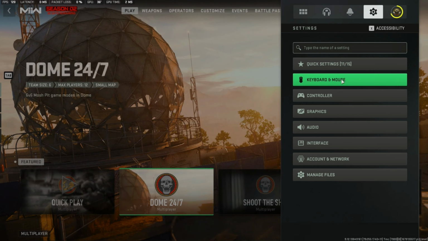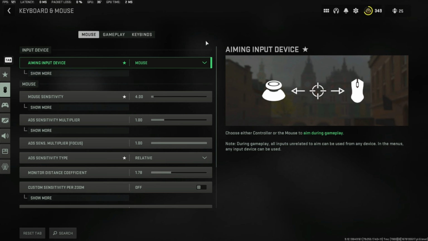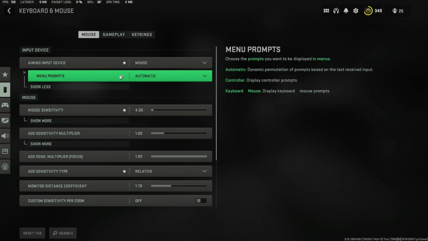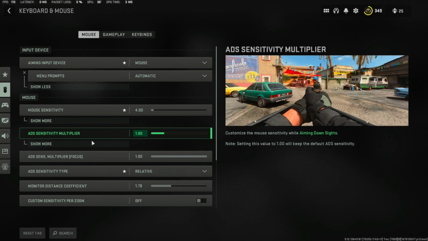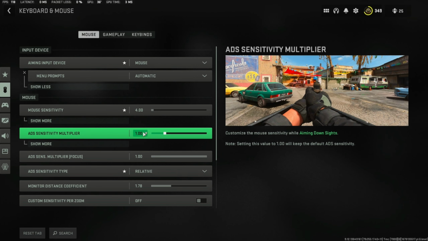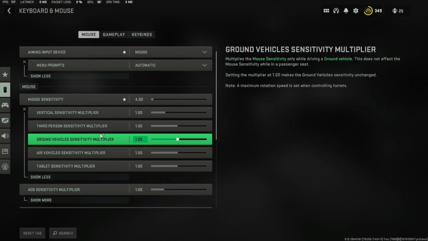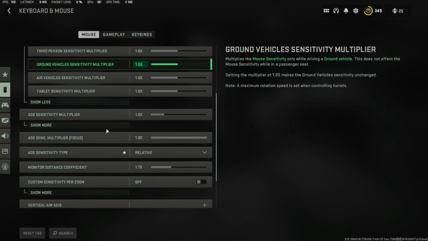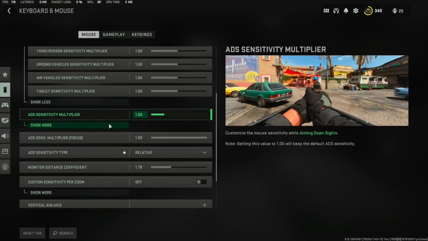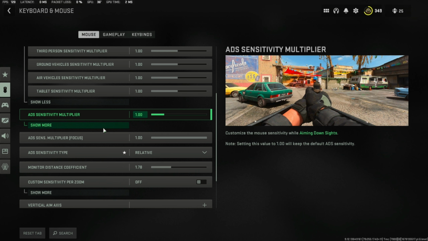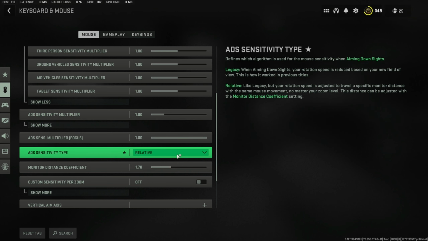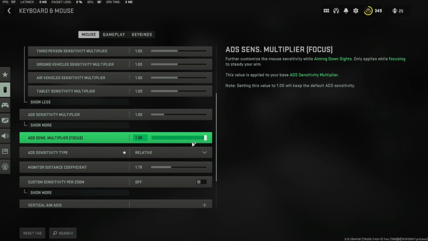And I'm going to go into my keyboard and mouse settings because a lot of people are wondering about that. I have mouse input on my aiming input devices on mouse. My sensitivity is 4 at 800 DPI. I do go back and forth between raw mouse accel and raw mouse input, depending on how I'm feeling that day. My aim really doesn't change. I've been on raw at the moment, and then ADS sensitivity multiplier is on 1.